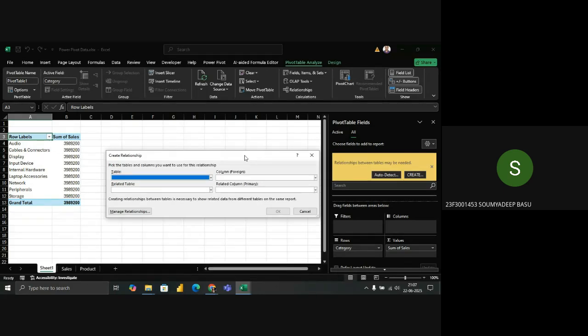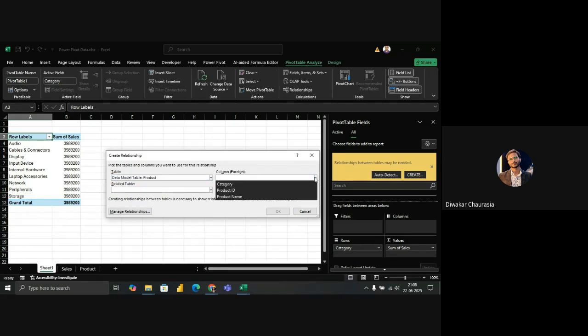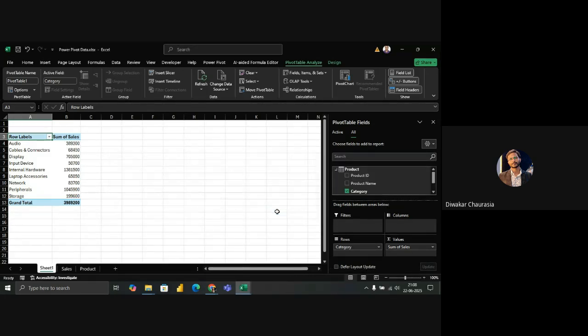Now let me show you manually how to create a relationship here. First, we will select any of the tables. I select product. The common column is product ID, right? So I select product ID. The second table is sales, and it will automatically take the common column. Now you just need to select OK, and see the values have changed, and now it is coming correct.